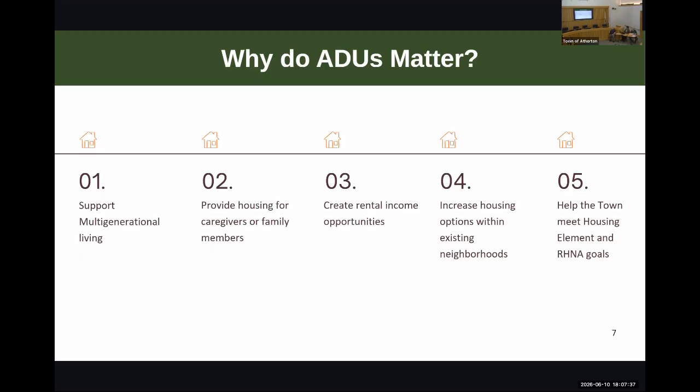Number 3, it creates rental income opportunities, can offset housing costs and provide financial stability for those who want to build an ADU or make an ADU out of existing space. It can really help provide financial stability over the long term, having that rental unit there. And then it increases housing options within the existing neighborhoods while preserving the neighborhood character. Like Tom said, most of the time you can barely view it from the street, especially in Atherton where the lots are so huge.